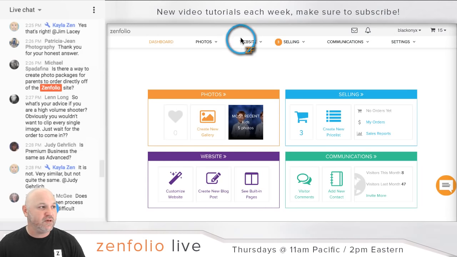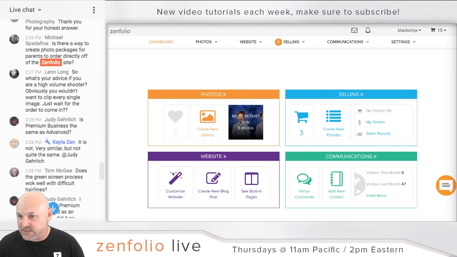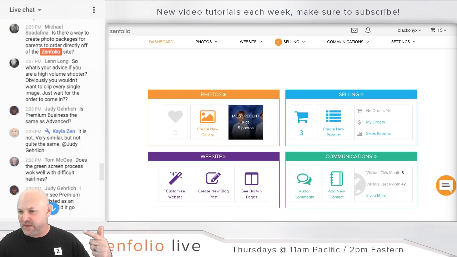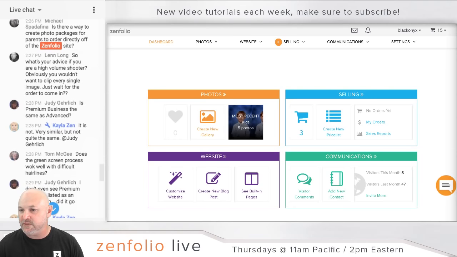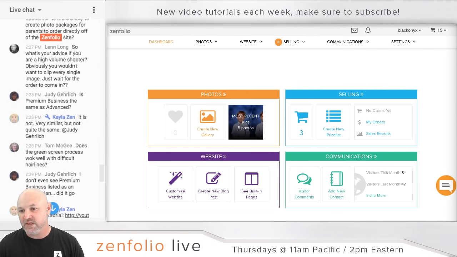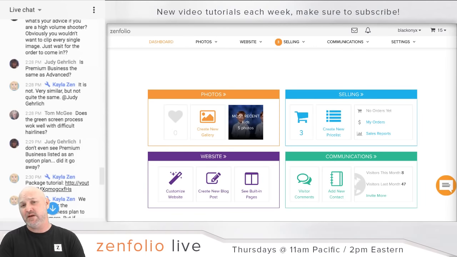And also, let me just go down here some more. It looks like Judy says, is premium business the same as advanced? I think Kayla was answering that question below. Tom McGee says, does the green screen process work well with difficult hairlines? So again, Tom, that's going to depend on how well the cutout is done. If the extraction's been done really nice and clean, it'll work just fine. It all depends on how clean that extraction and cutout is as to how well the green screen feature and the background swap will work.